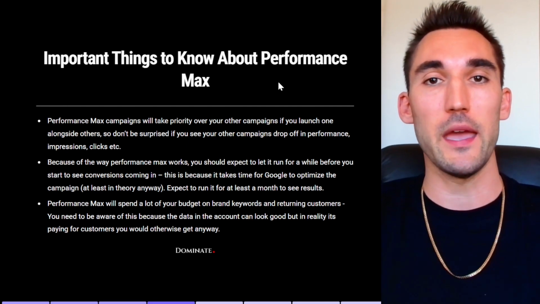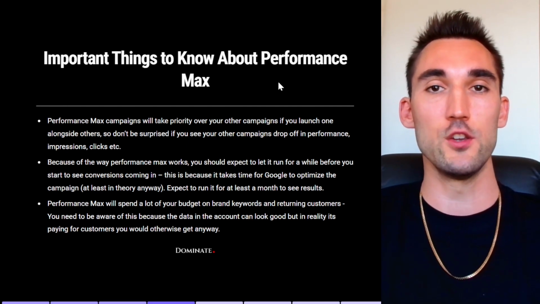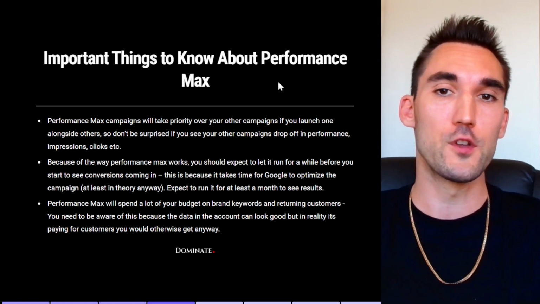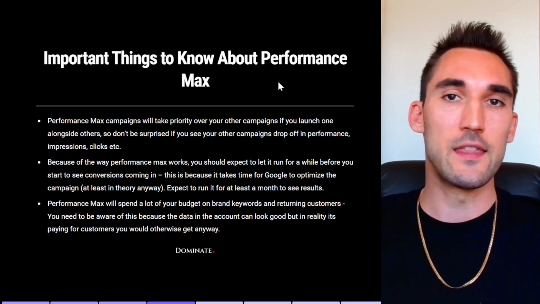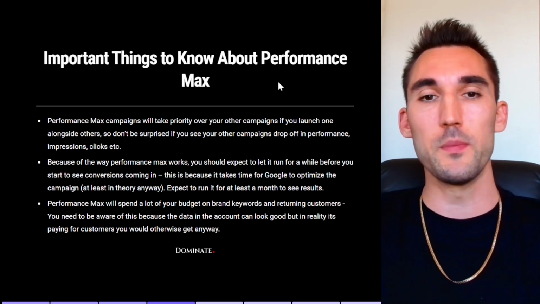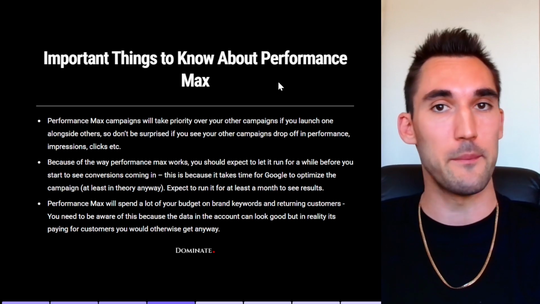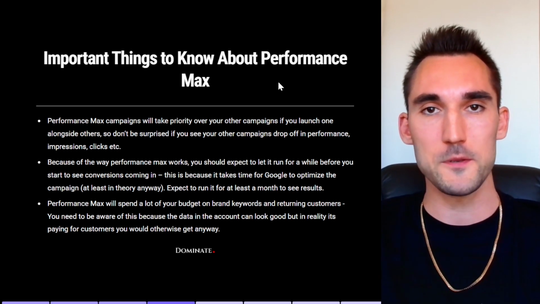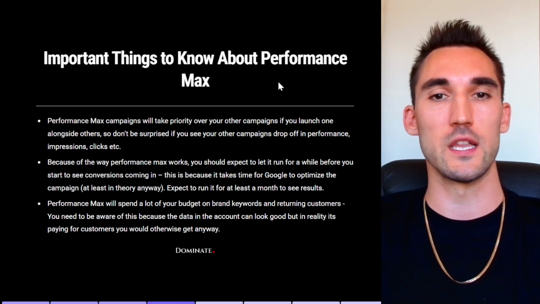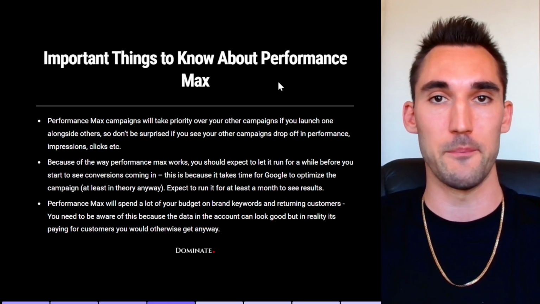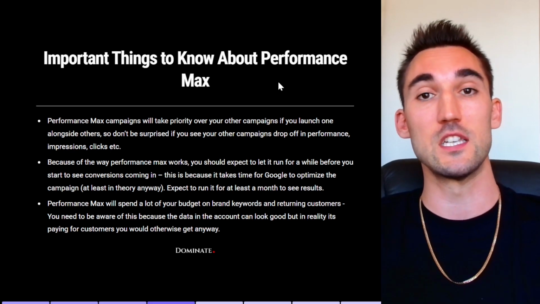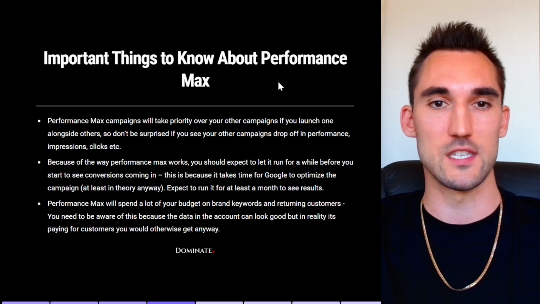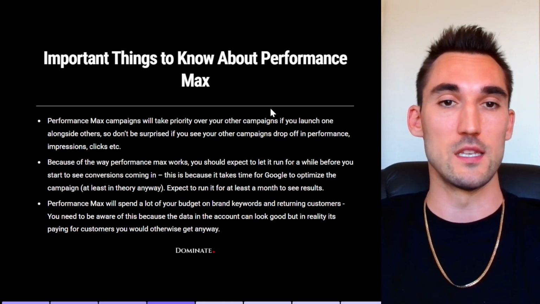If you actually start one in your Google Ads account, it's going to take priority over all of your other campaigns if you're running other campaigns alongside it. So don't be surprised if you have a couple of other campaigns, let's say search or shopping, and all of a sudden their performance drops or they just stop getting impressions or clicks once you launch a Performance Max campaign. This is actually what happens, and it's one of the either downsides or upsides depending on what results it gets from running one of these campaigns.